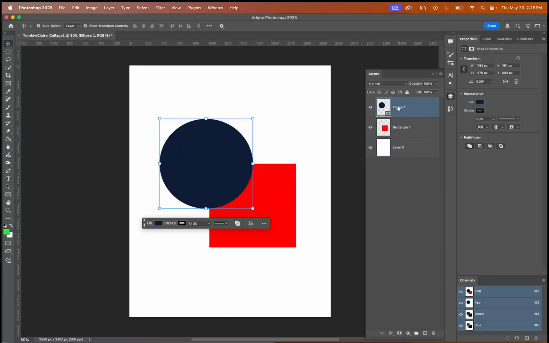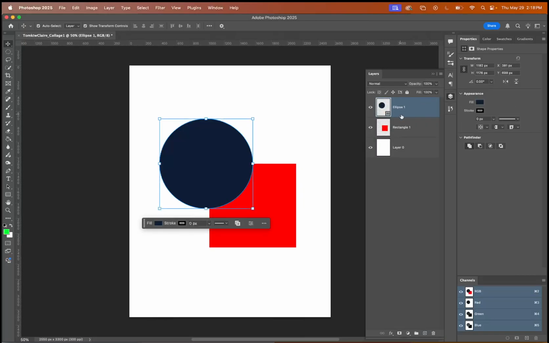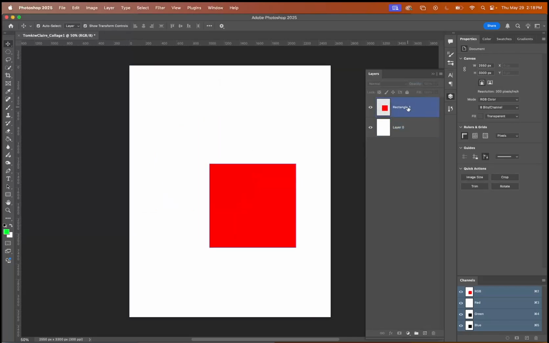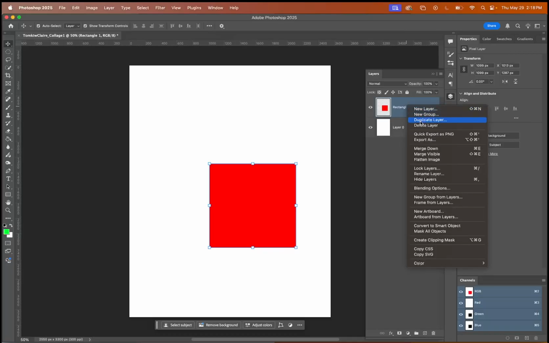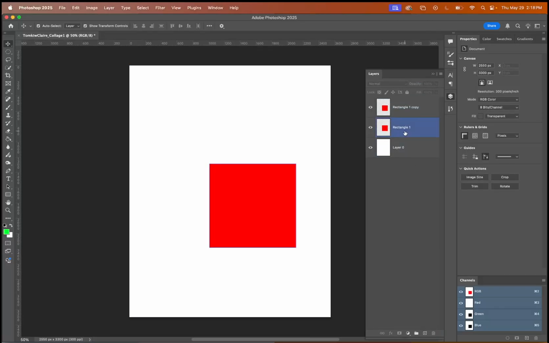So if I wanted to delete this ellipse, I could drag this down to the trash file, or with it selected, I could just hit trash, and then it's going to ask me if I want to delete this layer. Hit yes. I can also duplicate layers with a little shortcut. Instead of control clicking and hitting duplicate, I can just take this and drag it to that plus, and it's going to duplicate that layer for me.